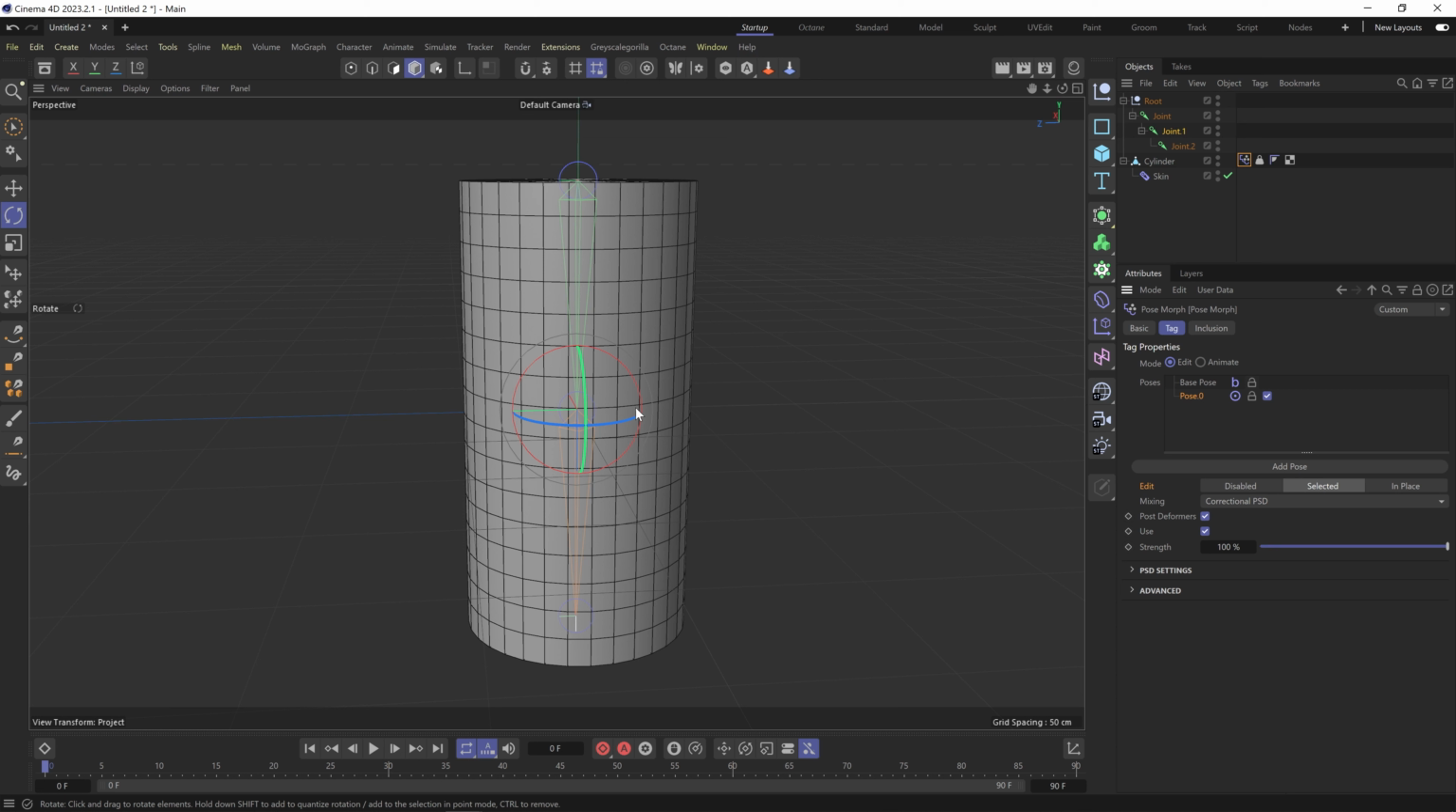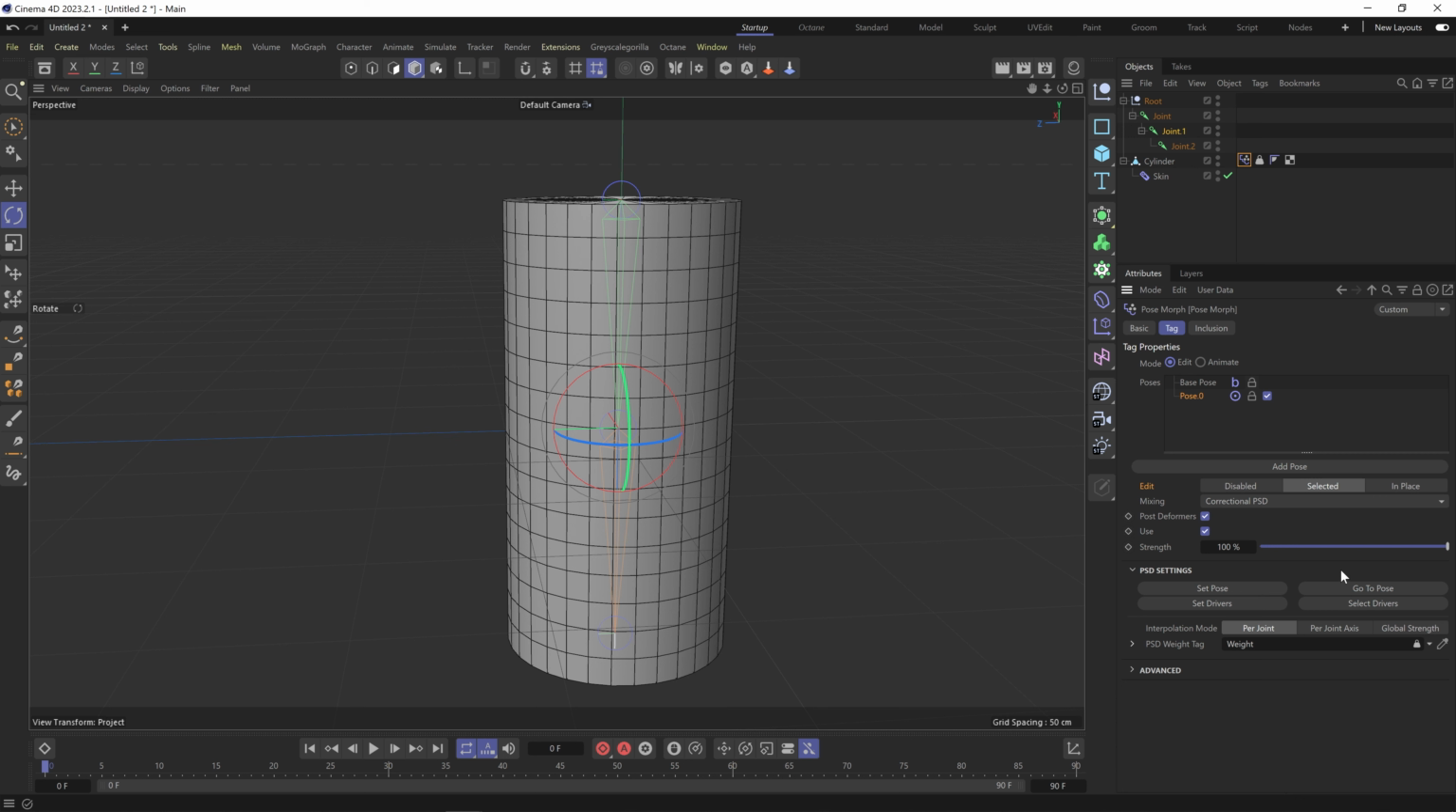We have our PSD set, and we have some new settings here. We have PSD settings. It gives us 4 buttons: go to pose, select drivers, set pose, and set drivers. Let's talk about what these do. They give us the ability to set and save positions that drive our poses. Now, that sounds complicated, but it's actually pretty straightforward.